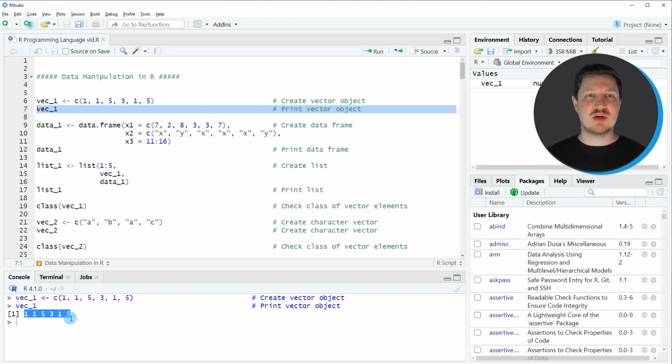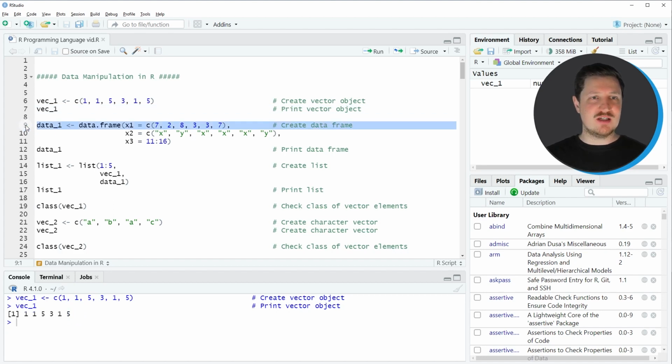And in the next step, I want to show you how to create a data frame in the R programming language. So we can do that, as you can see in lines 9 to 11 of the code. And in these lines of code, I'm specifying the data.frame function. And within this function, I'm specifying that I want to create a data frame with 3 columns. These columns should be called x1, x2, and x3. And to each of these columns, I'm assigning a vector which is containing different values.